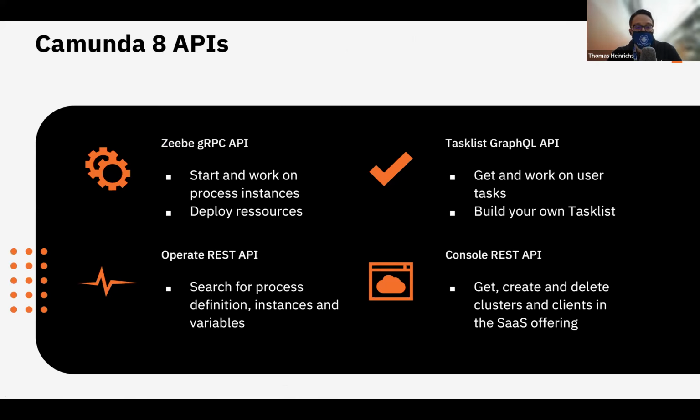Great. Now, last but not least, about the first portion, we are going to talk about Camunda APIs. So we have the gRPC one, the GraphQL one, and 2 REST ones. You would typically use the gRPC API to start and work on process instances and to deploy resources, whereas you would use the Tasklist GraphQL API to get and work on user tasks, to build your own task list, and so forth.